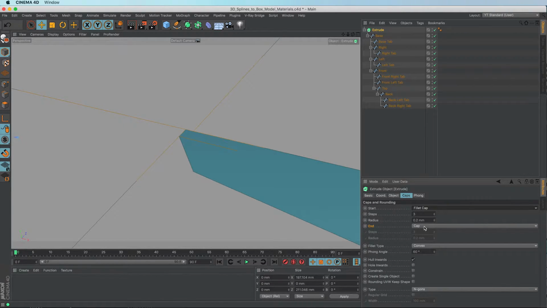So if we go fillet and cap for the start and the end, these are the settings I've put in here before, which are the ones we want. So I've only got 3 steps on here. I've made the radius 0.2 of a millimetre, so the whole thing will only be 0.4 of a millimetre plus whatever we put in the object menu.